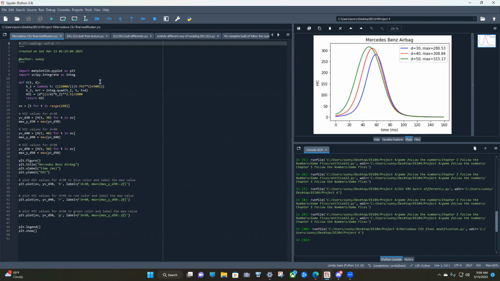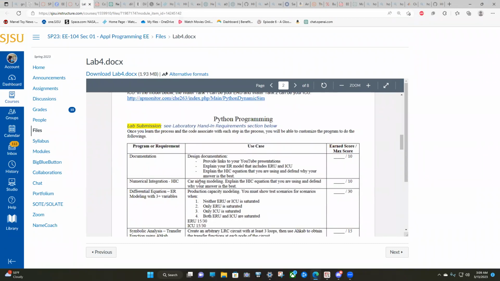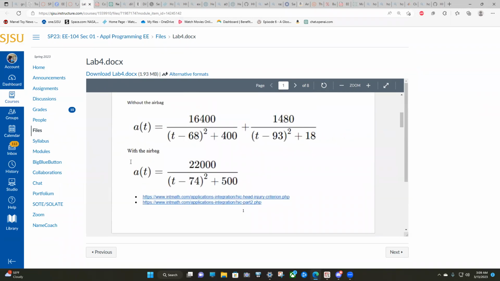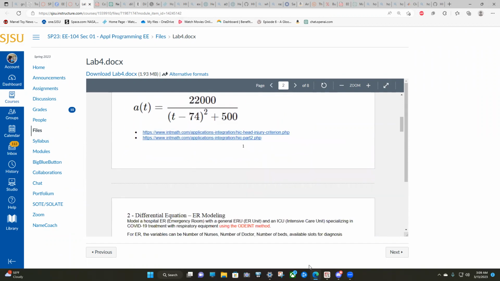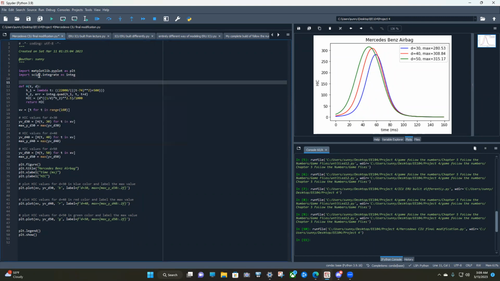So if you look here, we were supposed to model, what were we supposed to do? Provide link, what is this? Okay, numerical modeling. And I ended up using this equation with the airbag right here. And then you can see right here, let me put this in here. It's like I forgot to write this. See, modeled with the equation. Okay, cool.